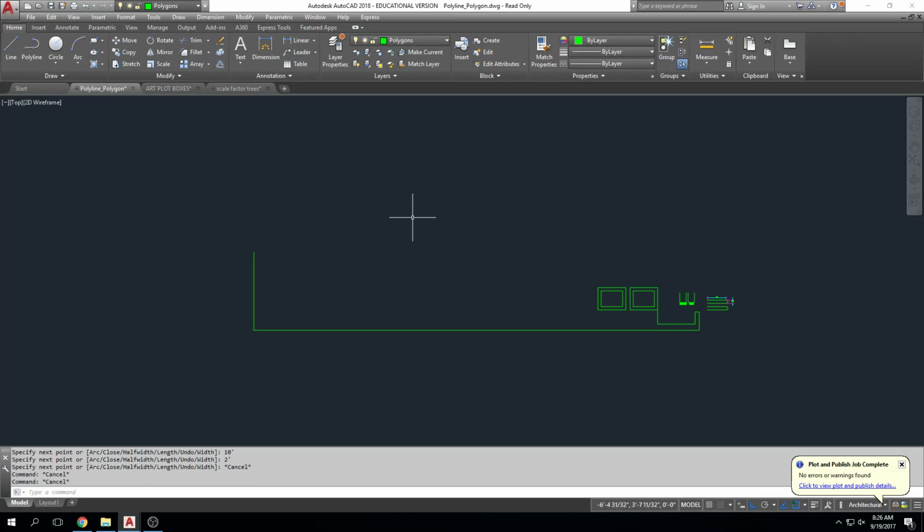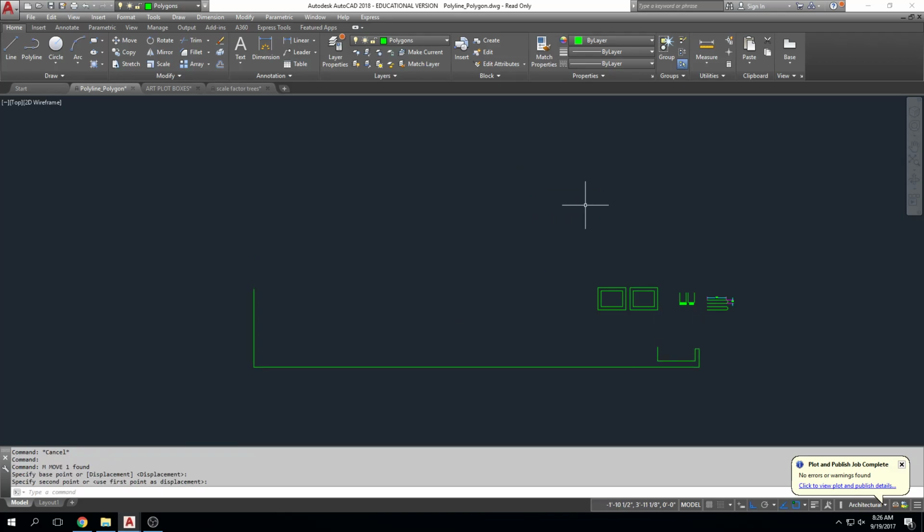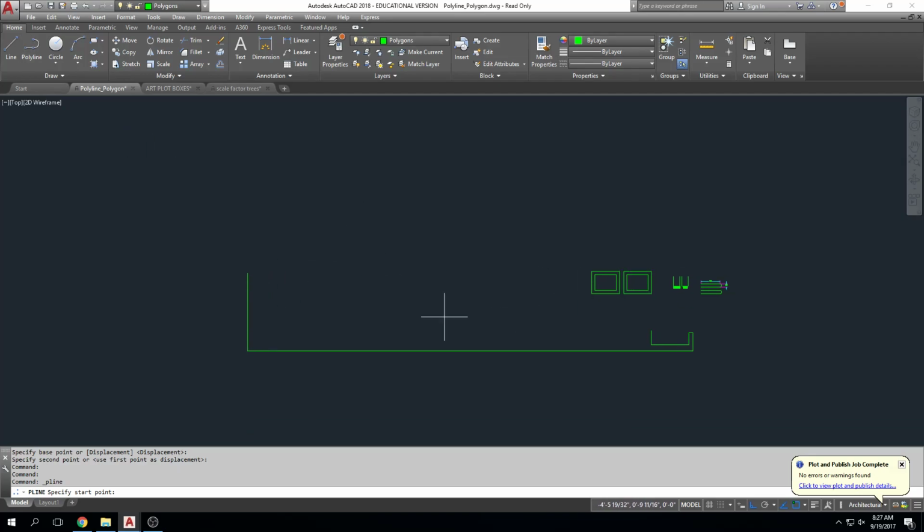I hit escape to get out of it. I click on it, there it is. I hit M for move, and it all moves as one continuous line, okay? It's great. Okay, let me click on polyline again. I click on polyline. I'm going to draw it.